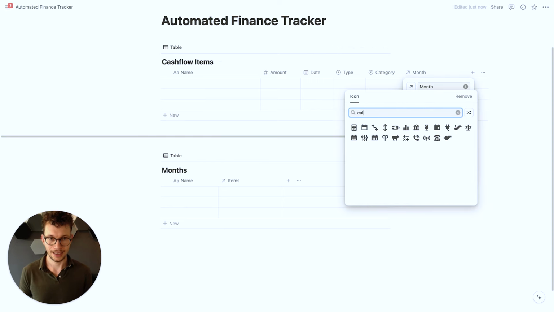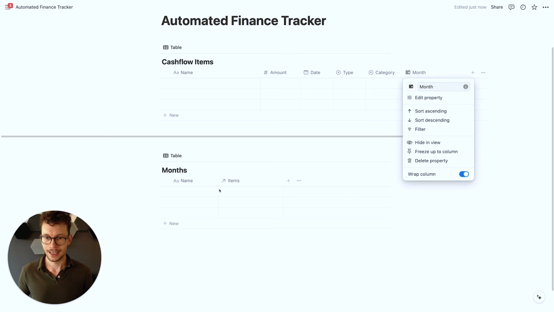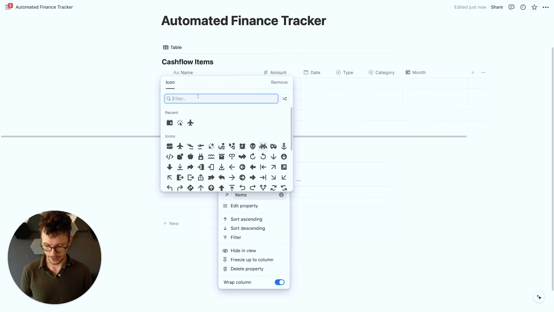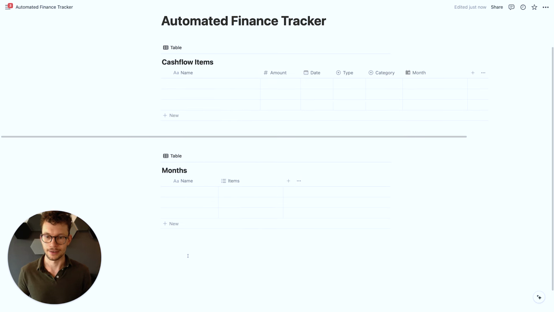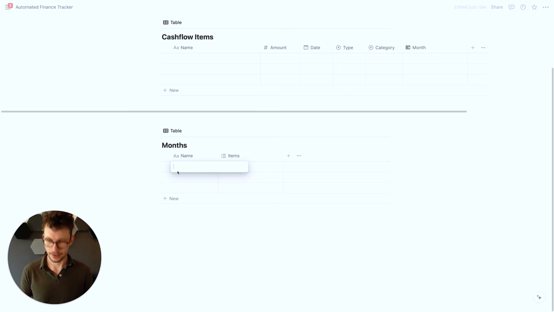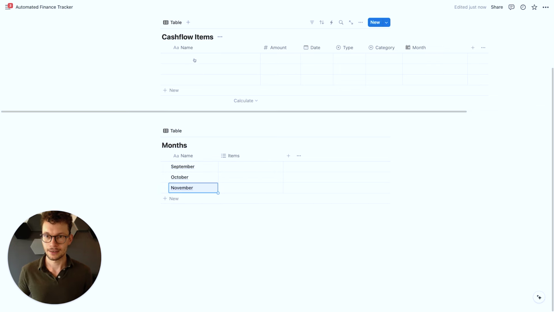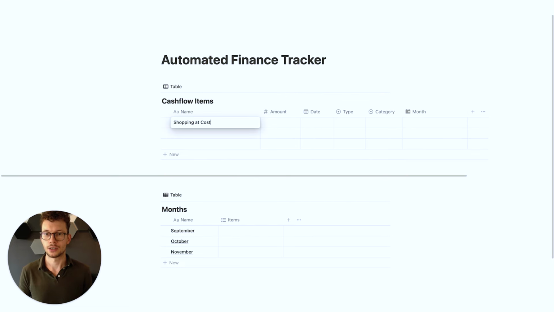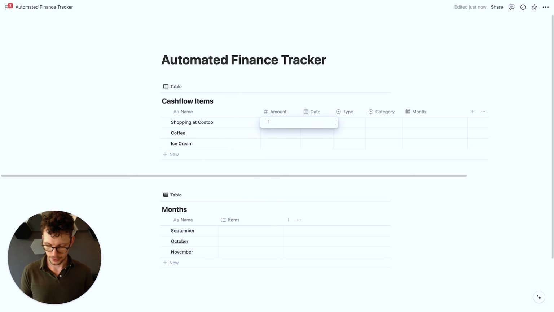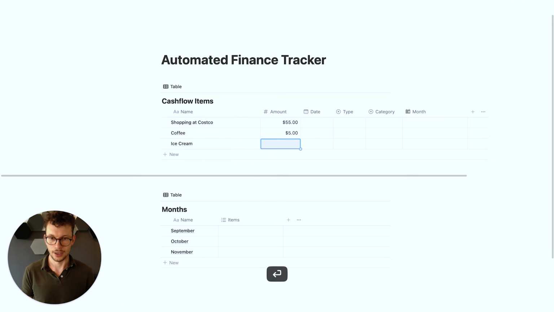So we can quickly swap out the icon for a calendar icon. And for the items one, we can swap that for a list icon, since it can have different line items. Now, let's say we have September, October, and November here. And let's say, just to give an example, we have shopping at Costco, coffee, and ice cream, some random ones. So let's say $55, $5, and $30 for ice cream. Was a lot of ice cream.